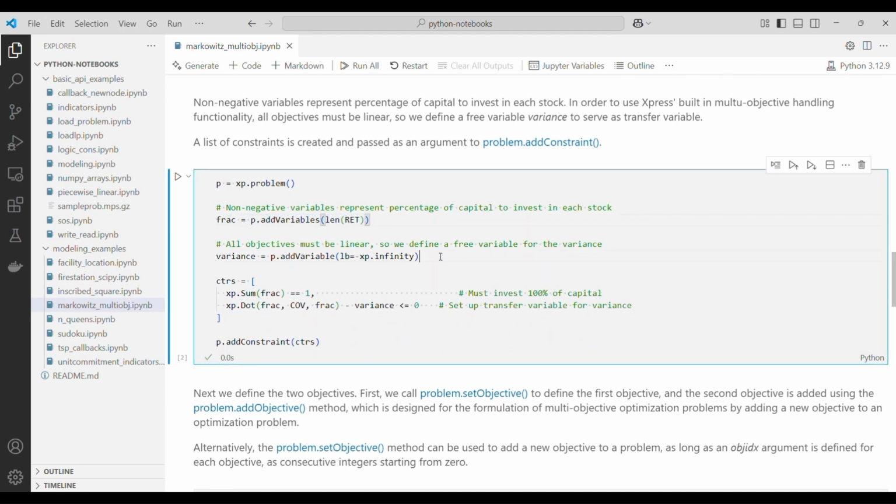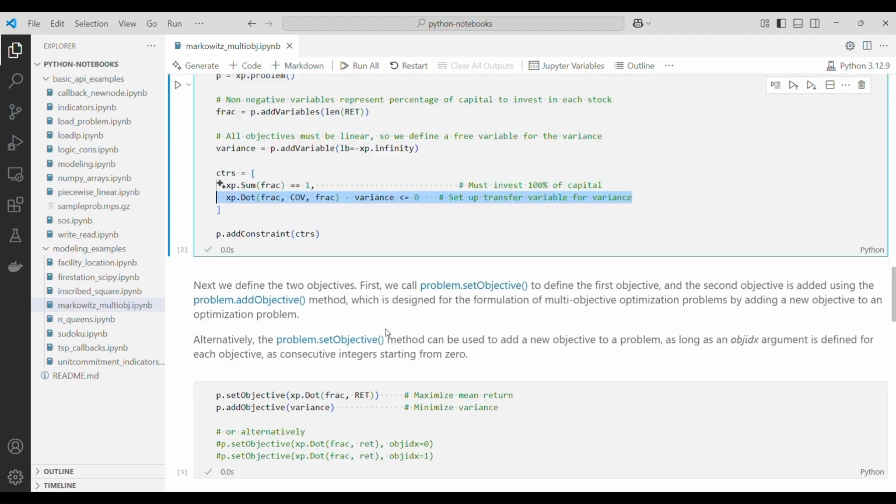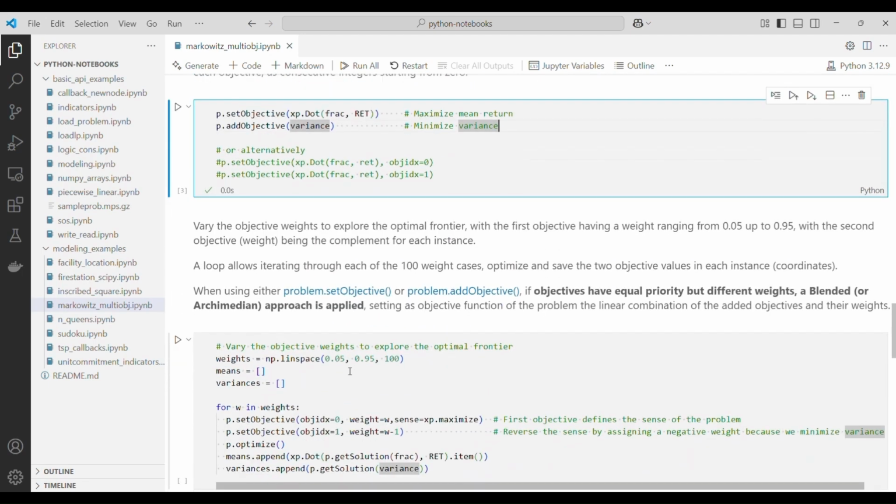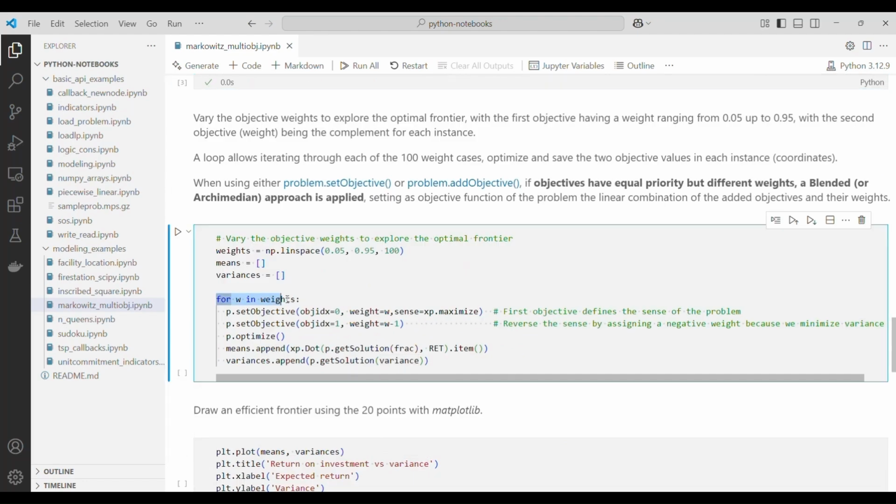Since all objectives must be linear, we model the covariance objective via an auxiliary transfer variable, which we will aim to minimize, and an additional constraint. Then, both objectives are created and added to the problem. We explore the Pareto frontier by solving the problem multiple times for a list of weights containing 100 equally spaced values ranging from 0.05 to 0.95.